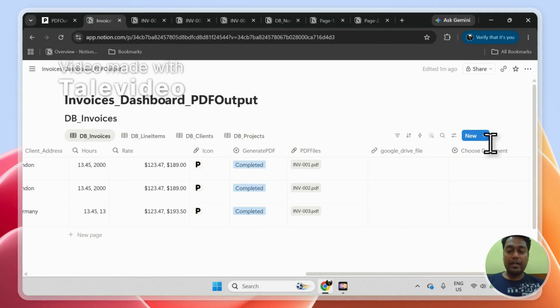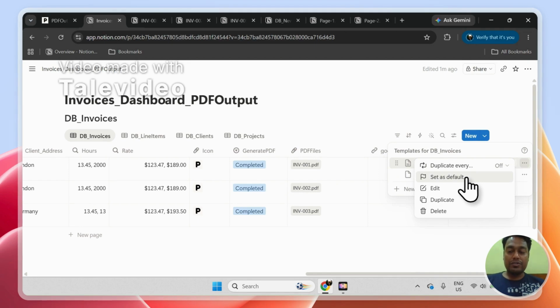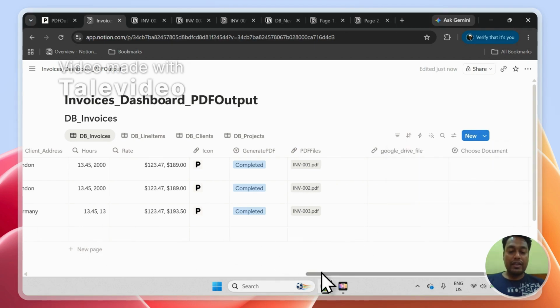Now, while creating a template, you can obviously click on the drop down. You can add a new template that I've already added and you can set it as default. Okay, there is an option of setting it as default. So whenever you add a new page, it will automatically create the template for you.